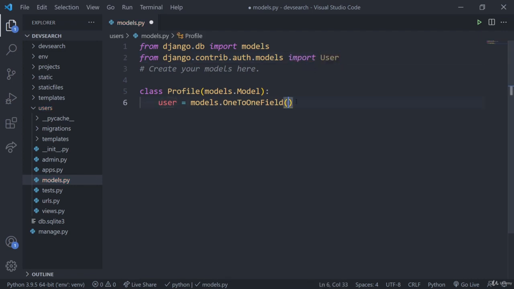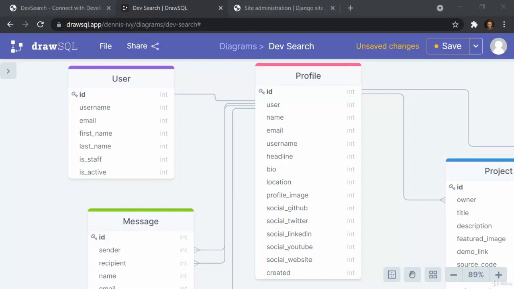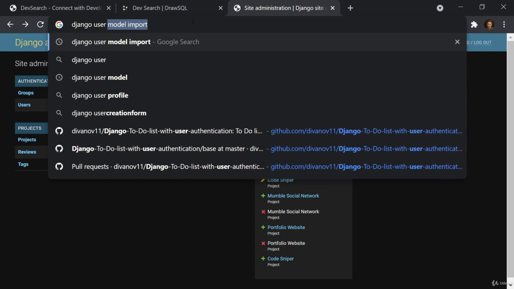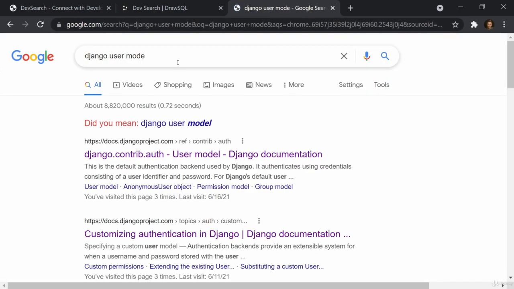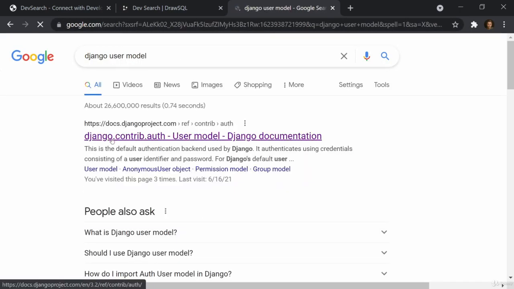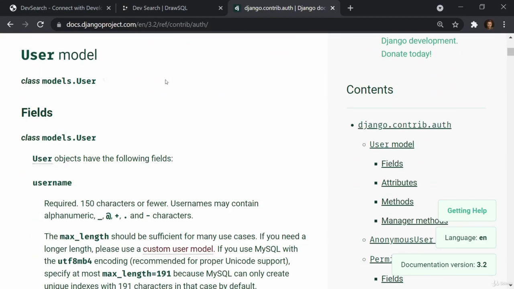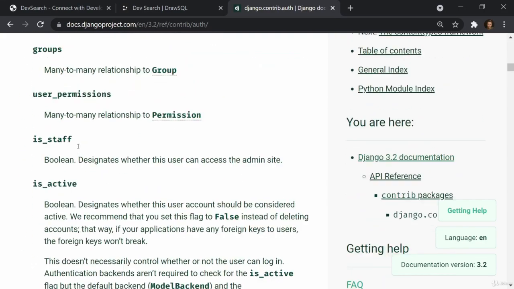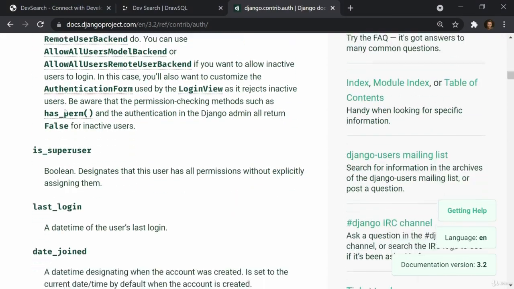So I'm going to go ahead and paste this in here, and I would recommend you do a Google search for this. So let's just do Django user model, and let's look at this. So user model, look at all the attributes and everything that it has here. So it's just a class here. It has all these attributes. It gives you detailed information about them, all the values, and so on.